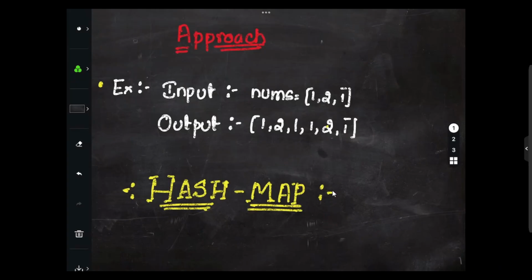I have considered the first example that they have given in the question. Here the input is nums equals 1 2 1, with those elements within the array. The output has to be 1 2 1 1 2 1. We are repeating the same thing, 1 2 1, and that's what they have asked in the question: concatenation.